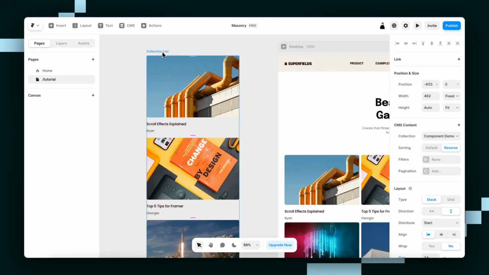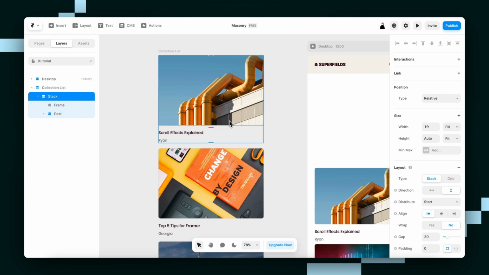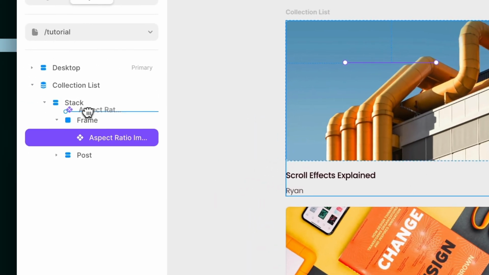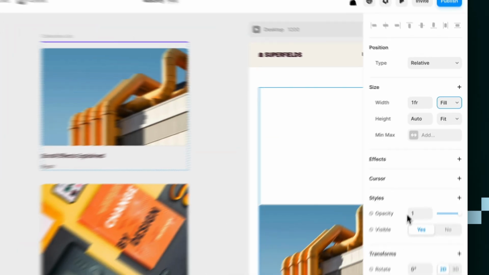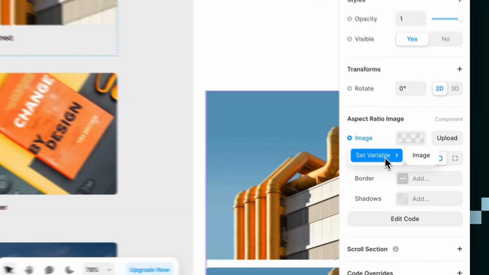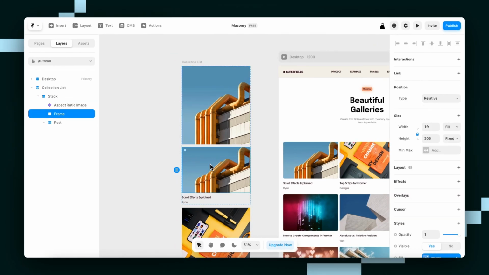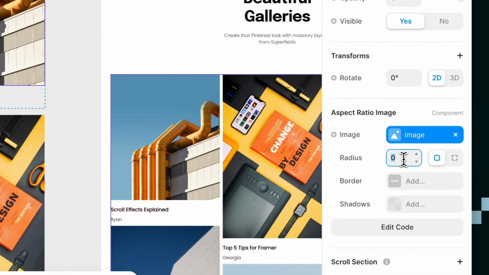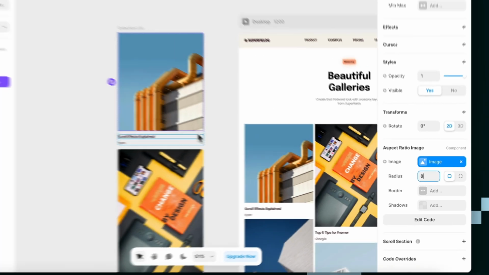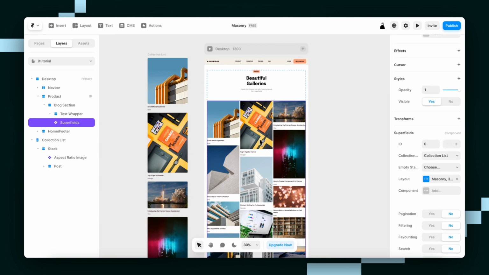So to use it, I'm just going to go in, open my layers so I can see what I'm doing. Just going to paste it in. For some reason, it's not going where I want it to go. Set it to fill, and then set the image variable to the image from my CMS. I can then go ahead and delete the first one, and then I'll set the radius to 8 so it's the same as it was before. And now what you should notice is that the images on each CMS item dynamically resize to fit their original size.